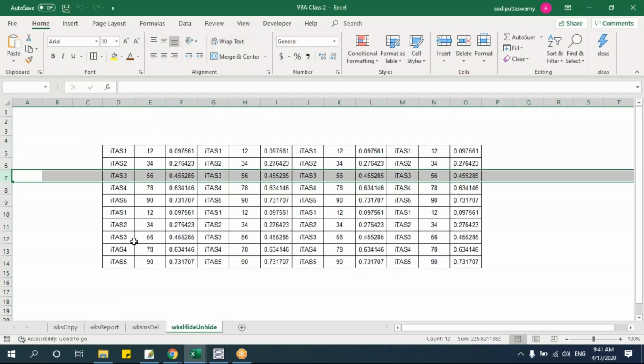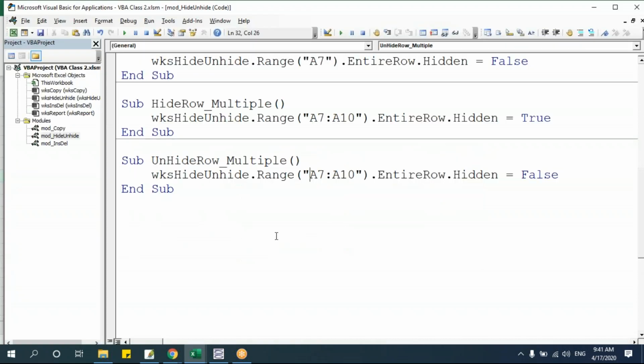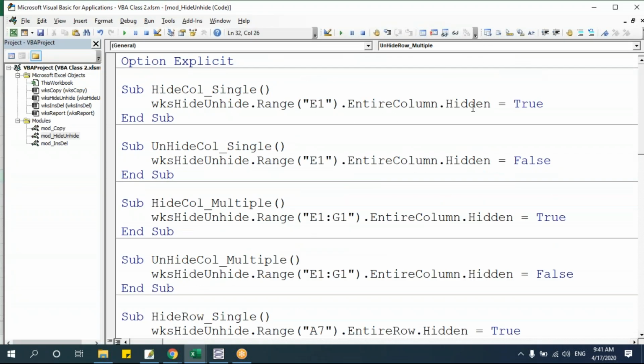See, it got unhidden. So it is very similar to what we learned previously about insert and delete. Here we're just using entire column dot hidden equals true or false. So when I say true, it will get hidden. If I say false, it will get unhidden. Okay, any doubts in this?